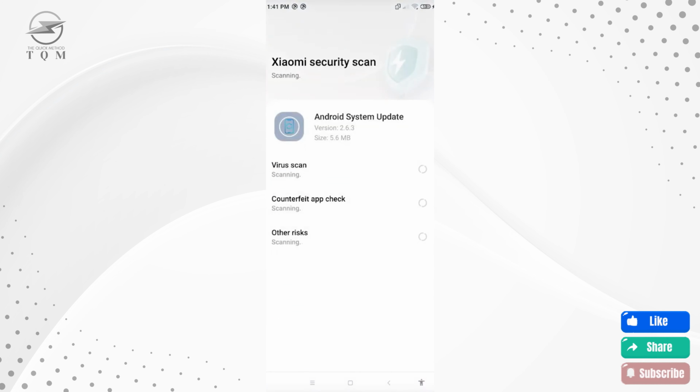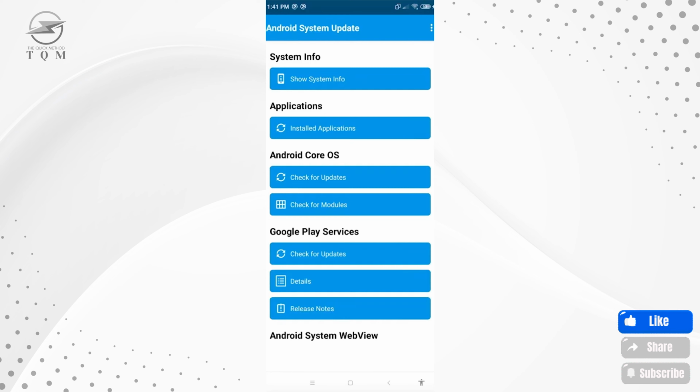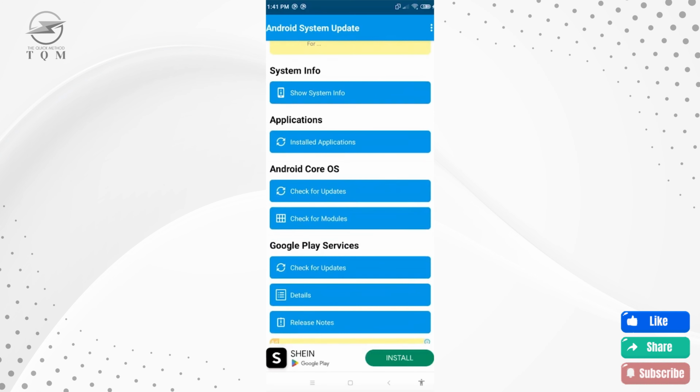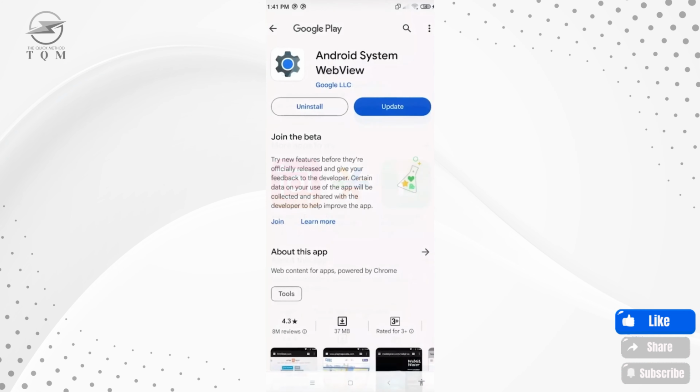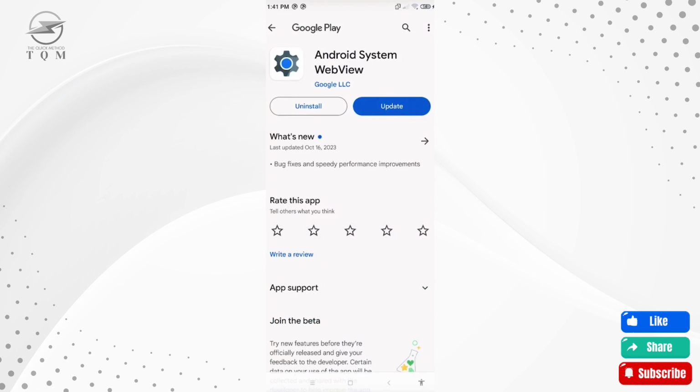From here, you'll be able to check for updates for various parts of the system, including Android Core OS, Google Play Services, and Android System WebView. To check for updates for Android System WebView, just tap on it, and if an update is available, click Update. You can also check for updates for Android Core OS in the same way. If any updates are available, just tap on them to install.